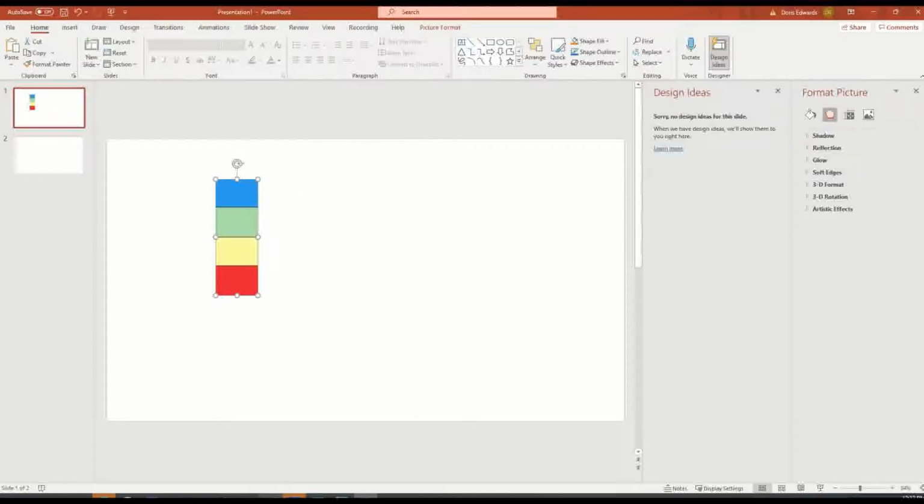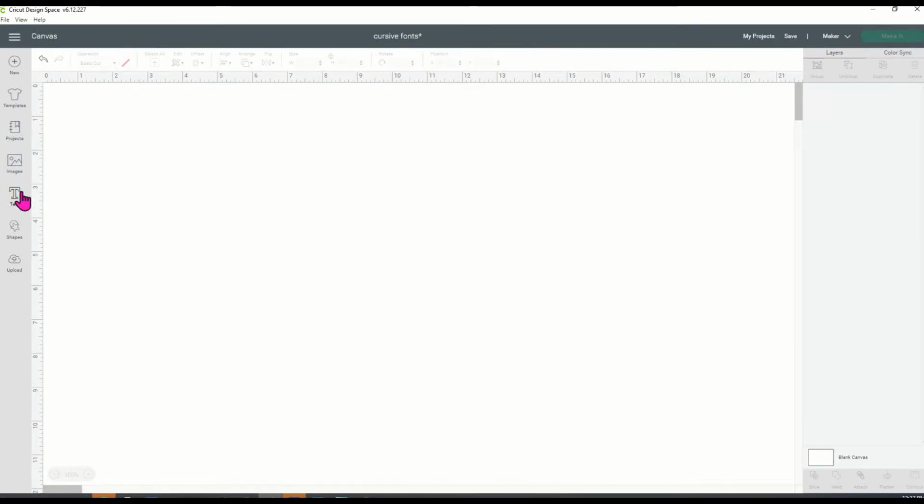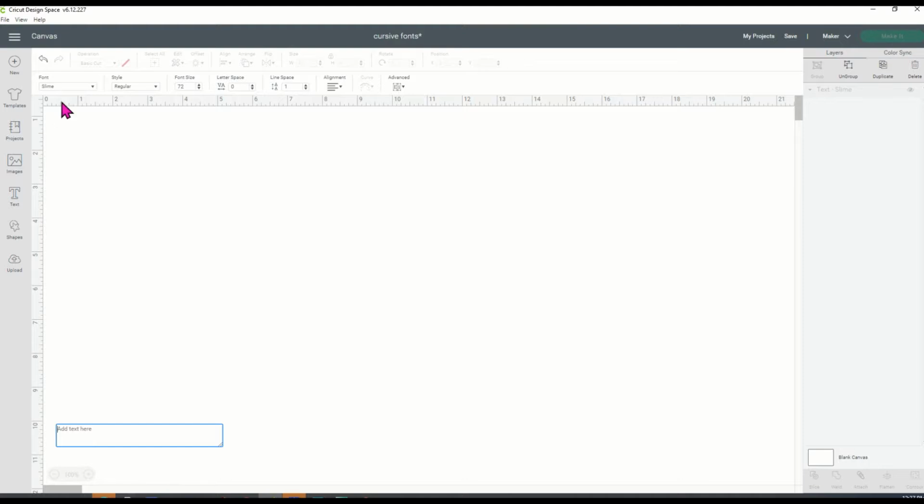So the next thing I'm going to do is delete this because I don't need it any longer. And I have a really nice font called Slime. I got this font from Creative Fabrica, so I will link my code in the description if you would like to check out this font on Creative Fabrica. I got it for $1.